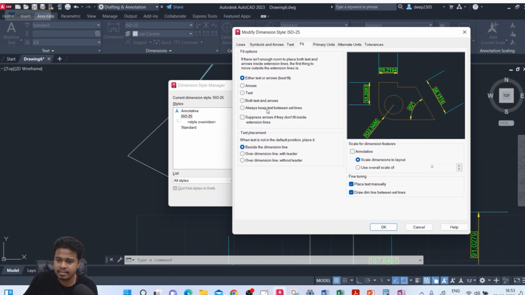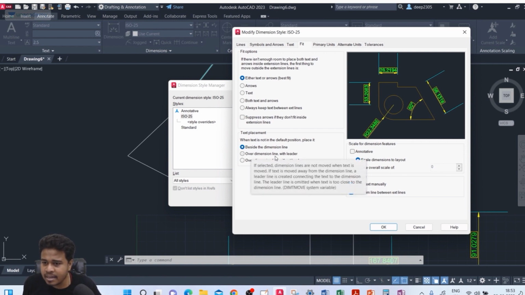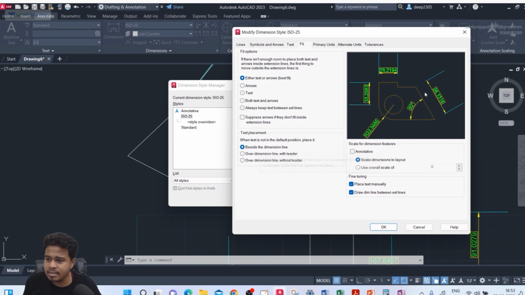Now we have some more options, text placement. Here we have beside the dimension line, obviously, that is fine. Over the dimension line with leader, over the dimension line without leader. When I explain the leader and all those things, then I will explain this. Okay, as of now we can skip it.